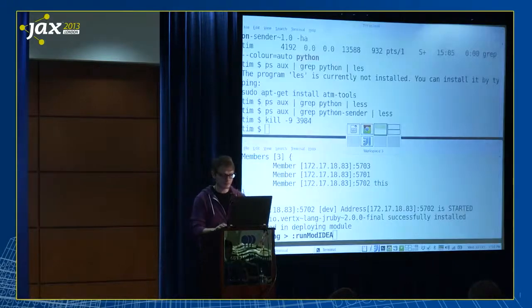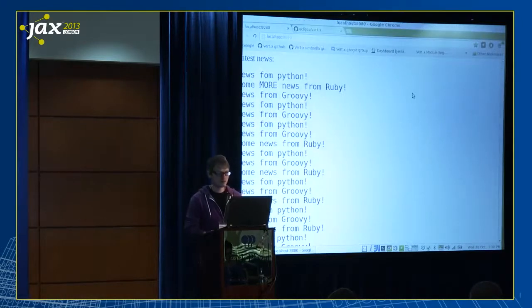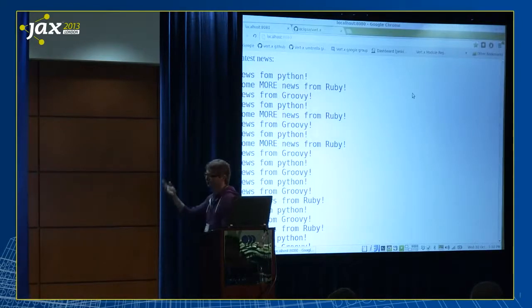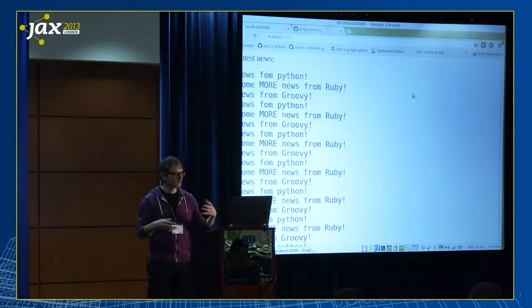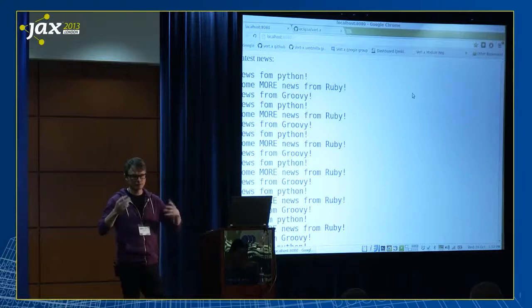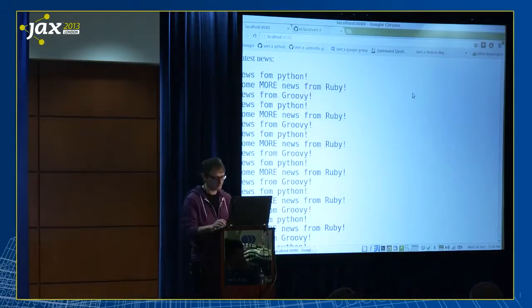So let's change something. Let's go back to the IDE. Let's say some more news from Ruby. And I'll just save it. Okay, go back to the browser, and there we go. It's updated very quickly. So this is really good for the whole development cycle, prototyping stuff especially. This is another cool feature in Vert.x 2.